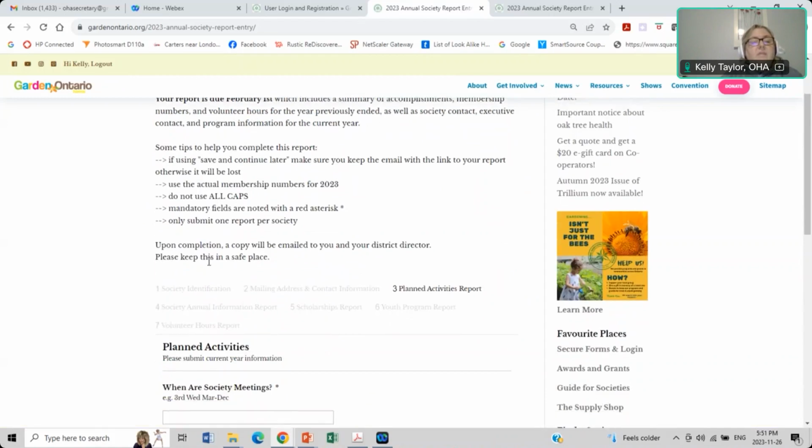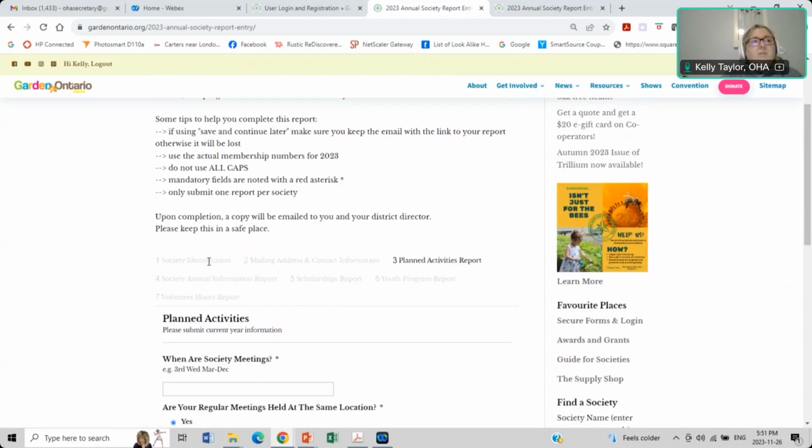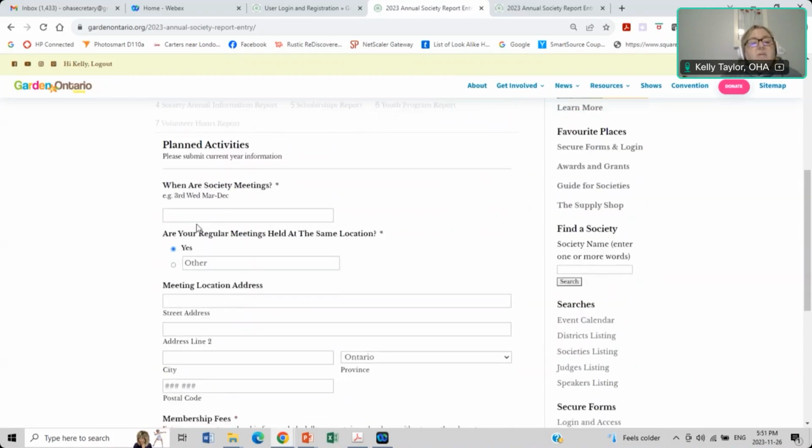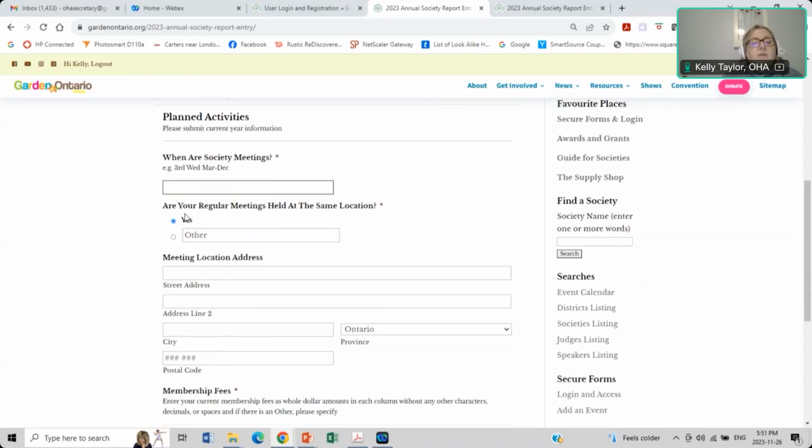If you haven't filled something out correctly, or you have left a space where it wasn't required, in your postal code, for example, it will come up with an error message at the top, notifying you that you have an error that you need to correct. So here under planned activities, when are society meetings? We're going to say it's the third Thursday.